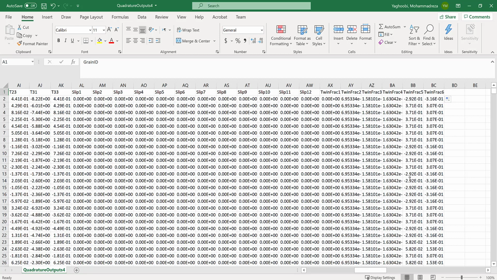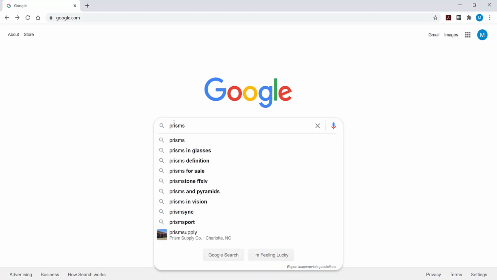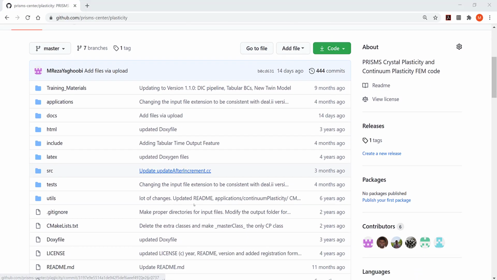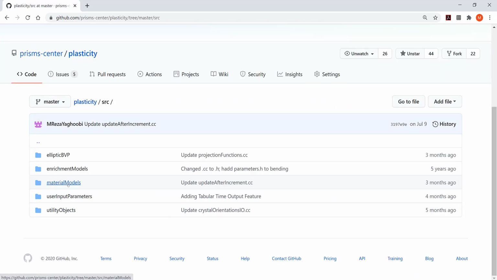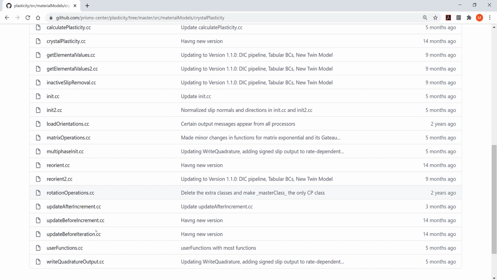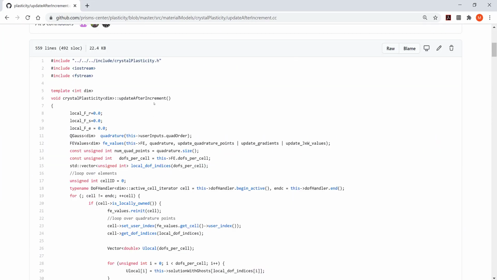To modify or view these columns, we should open the PRISMS-Plasticity GitHub files. So we open Google and type PRISMS-Plasticity GitHub, then open this. Now we can open the folder source and then material models and then crystal plasticity and open the file update after increment.cc. Update after increment includes many of the functions that we run after each increment has converged and you want to do any post calculation.